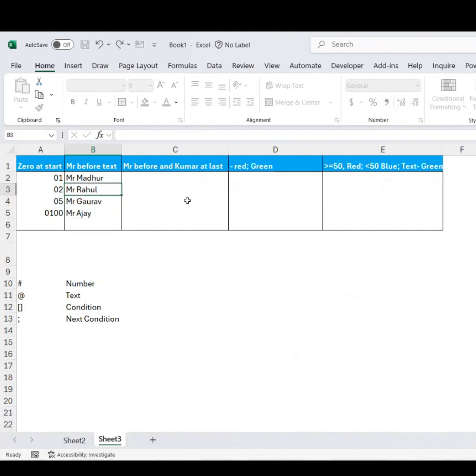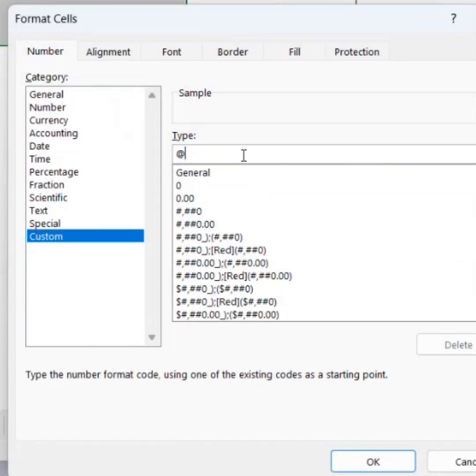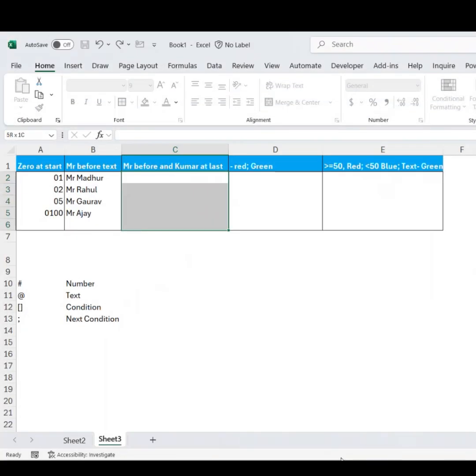Now we are talking about Mr. before and Kumar at the last. So we will write at the rate. At the rate represents the text. Now, before this text, we want Mr. And after this text, we want Kumar. Okay. So if I write here Madhur, it is coming as Mr. Madhur Kumar. If I write Rahul, it is coming as Rahul Kumar, and so on.